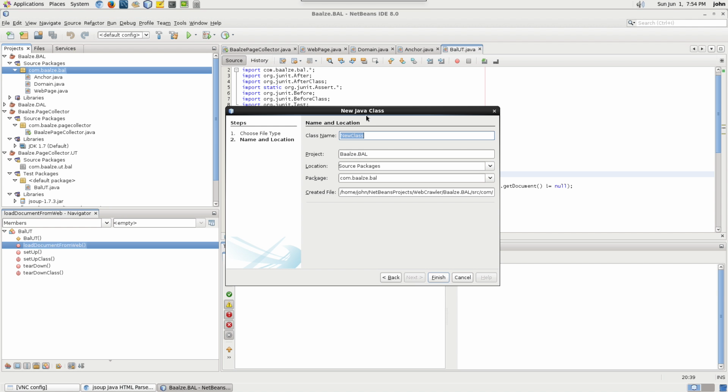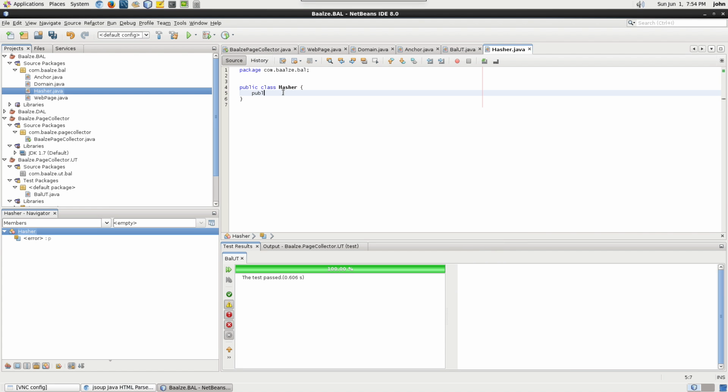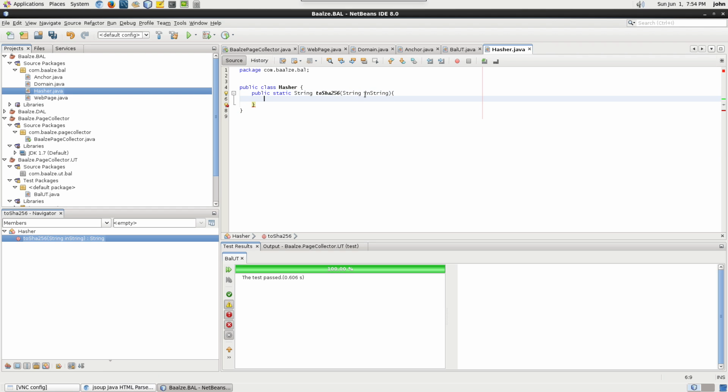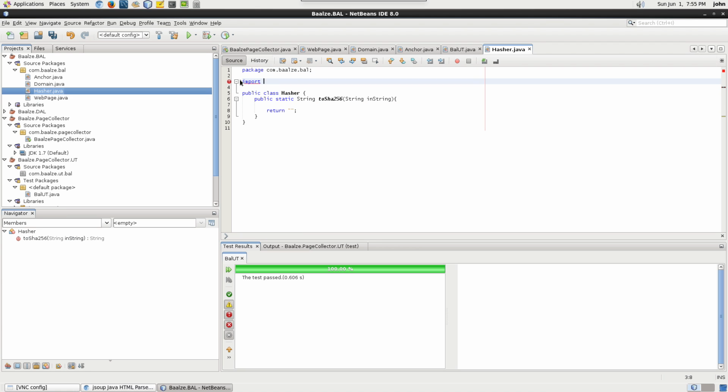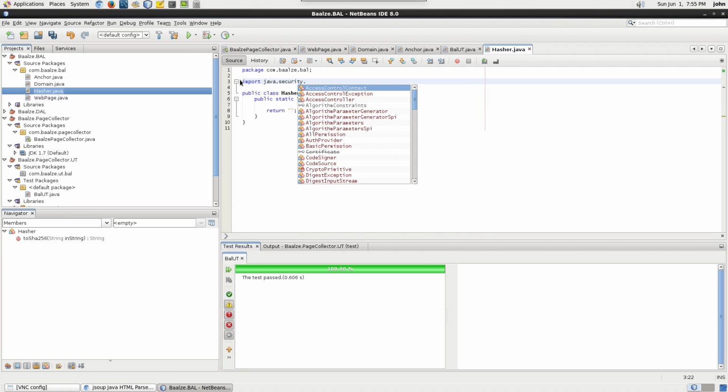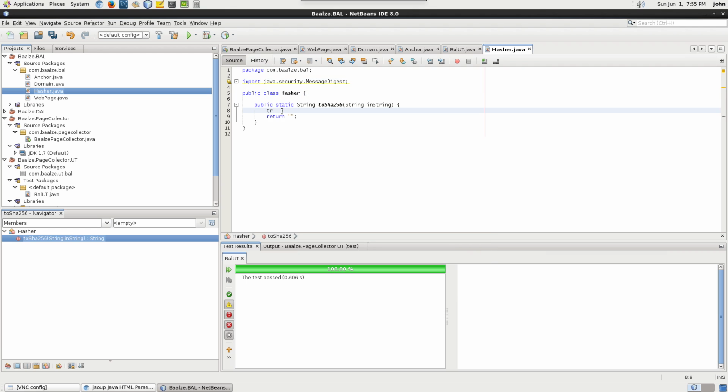Add a new class called Hasher. Create a public static method called toSHA256, which will return a string and accept a string as an argument. Add an import for the Java Security MessageDigest namespace. Add a try-catch block for our exception handling. We'll catch all exception types for now. In the case an exception is thrown, we'll return the exception toString for now.